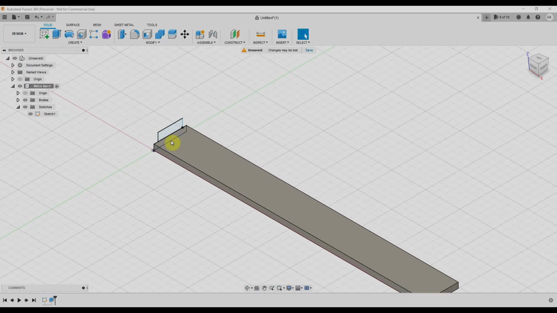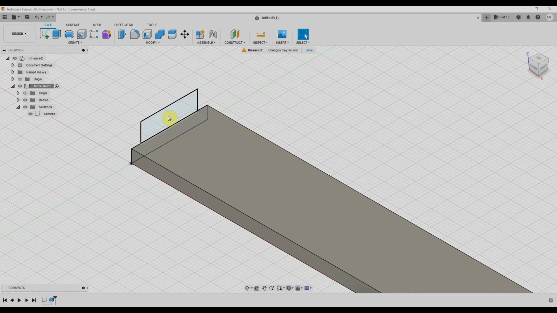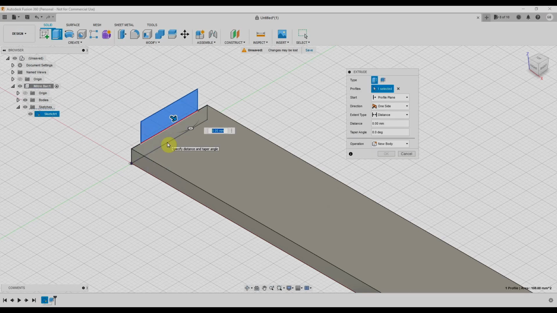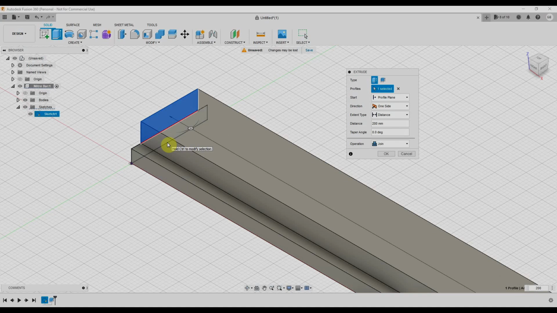So I'm going to scroll in with the mouse button again so I know that I'm choosing the right portion of the sketch. It turns blue, so I know I've got the right bit. Press the right mouse button, choose Extrude again. I'm going to type in 200.